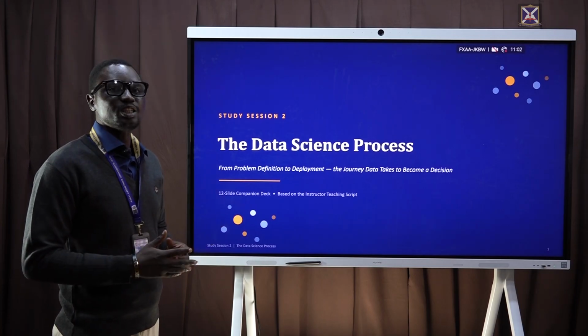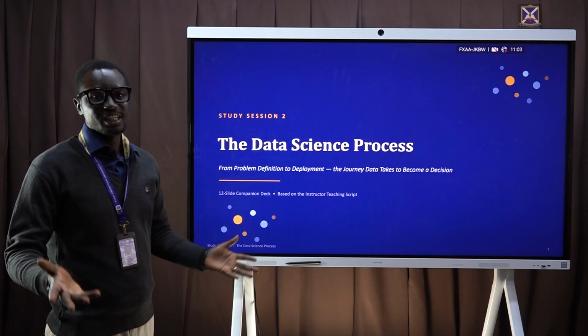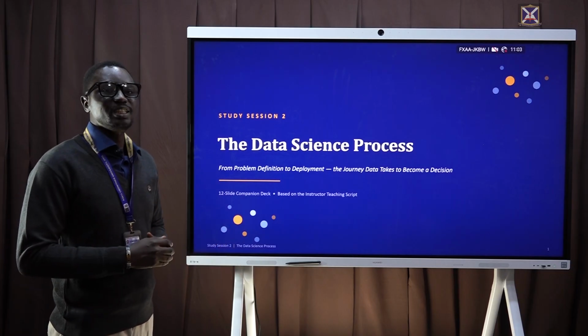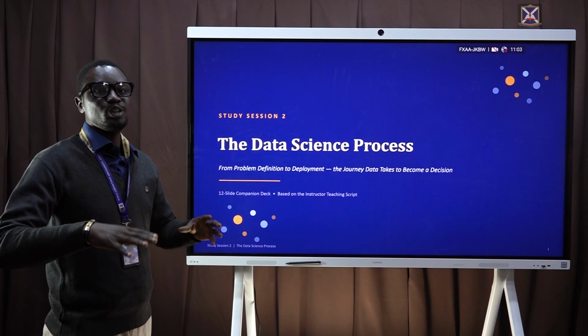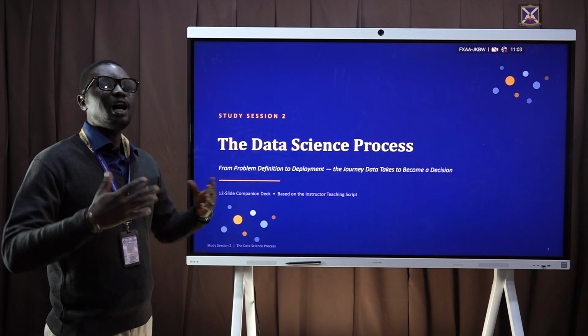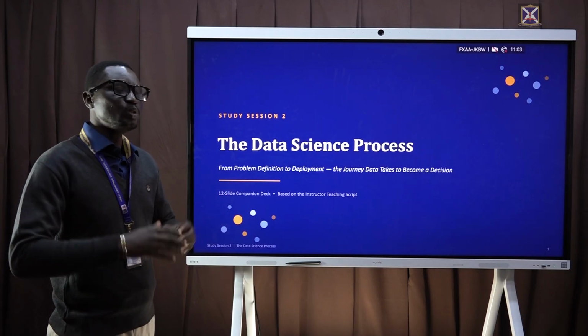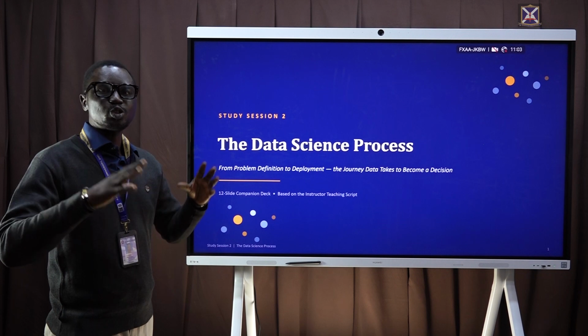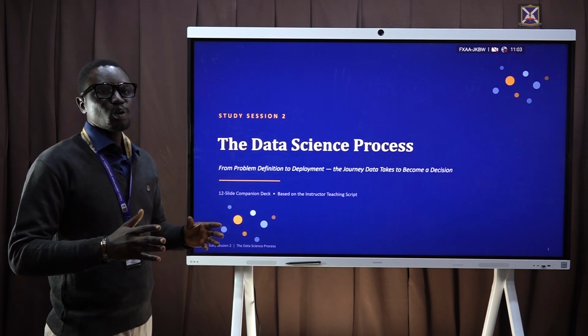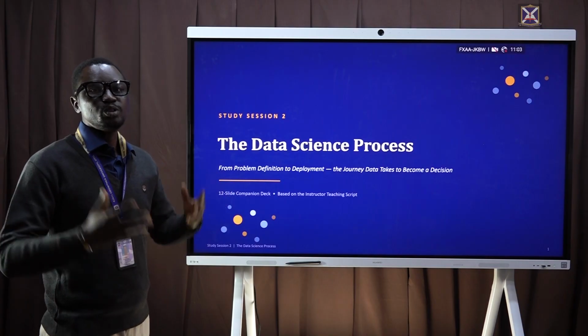In the last session, you and I were able to answer the question, what is data science? But today, this session is going to focus on a more practical question, which is, how does a data science project actually happen? So this session is going to focus on the structured workflow of transforming raw data into actionable insight.